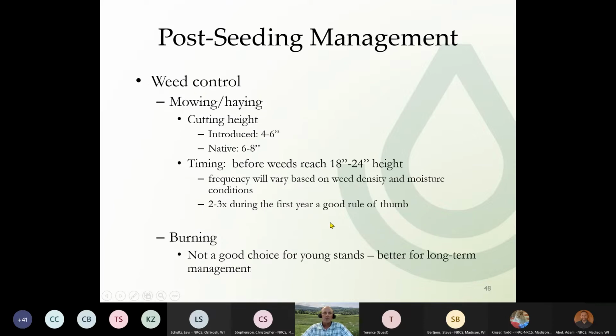We talked about some of this. Postseason management, always keep in mind that you need to walk that site after it's seeded and put that in your IR. We talk about some of these things, but your implementation requirement should have some guidance to the landowner for cutting height, right? A lot of people are going to grab a brush hog or a disc bine or whatever they've got, and they're going to cut stuff way too low.